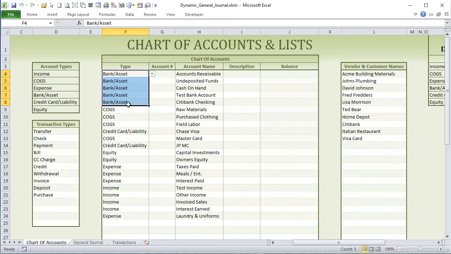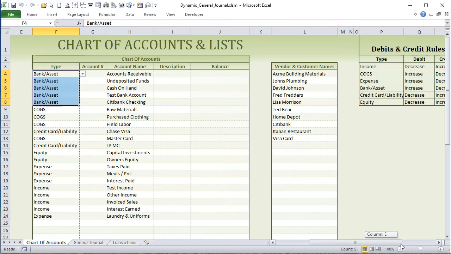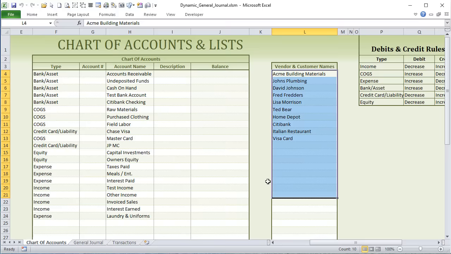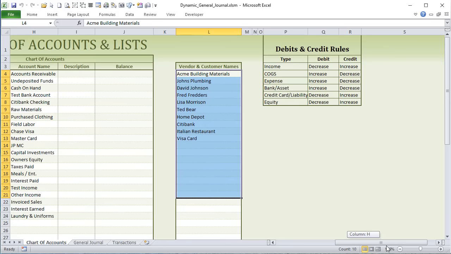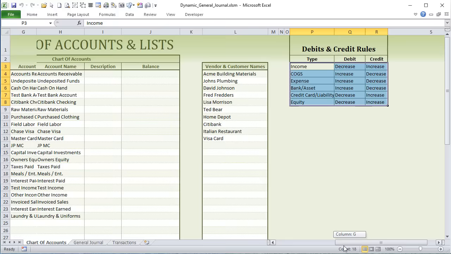We also have the vendors and names. These are just names tied to a specific transaction. And of course, I've got some rules here to remind me and to help you see how these specific balances are calculated and how they go about it. We'll go over this in just a little bit. Those are just a little reminder for me and for you so that we can see how those accounts are affected when they're totaled.